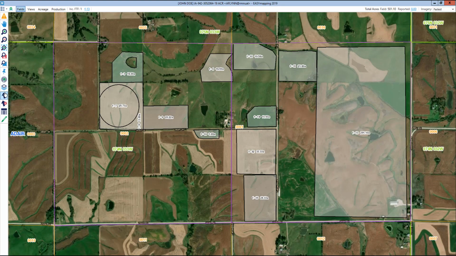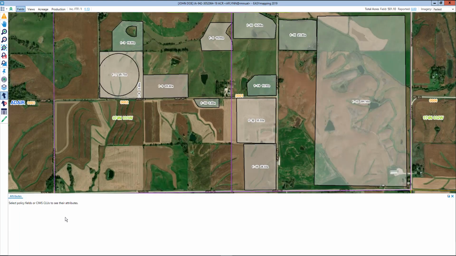So again, we already looked at our select field and deselect field. With select field, you can either just one click and then click again to deselect, or you can click and hold and select multiple fields at the same time. Deselect all fields will work just as you'd assume, and will deselect any fields that are currently clicked on the map. The next icon is our field attributes, and when I click it, you'll see it's first going to be blank, and that's because I do not have any fields currently selected on the map.